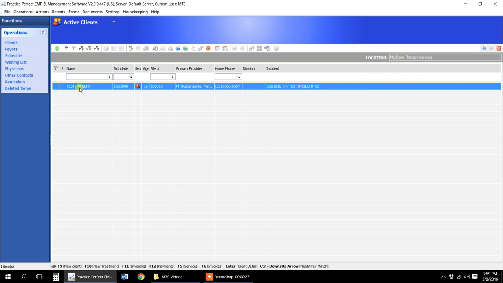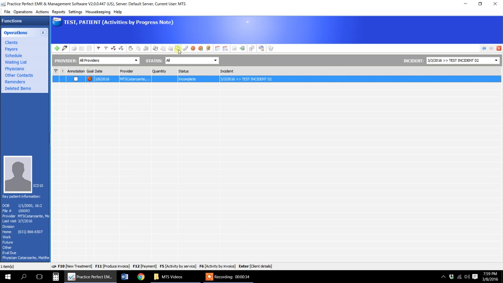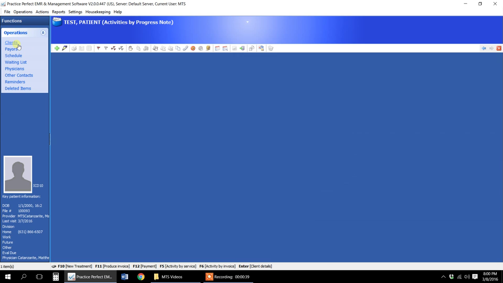For example, if you highlight the patient and enter the activity by progress note or SOAP note section, and you want to go back to the client screen, you click on clients.